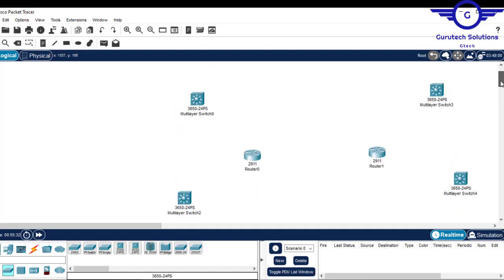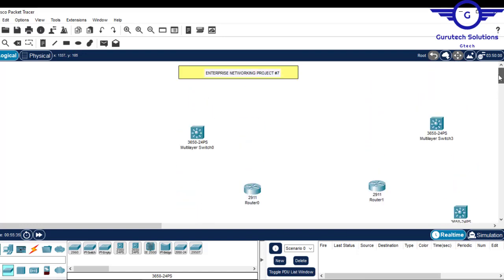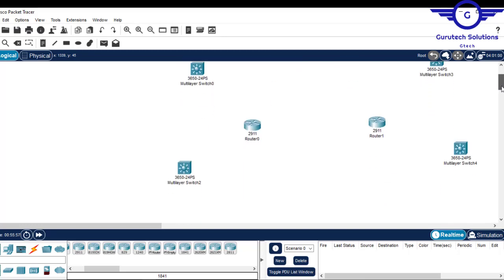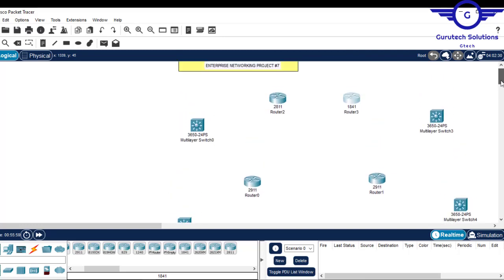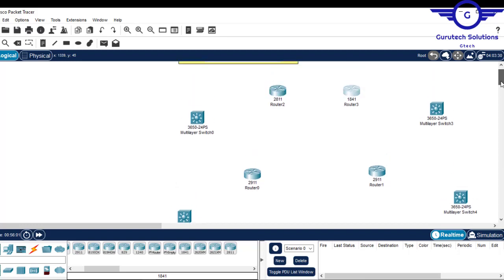Okay, and we have 2 ISPs, so let's assume we had 2 ISPs. I'll choose 2811 routers, two of them. Also, I'm just going to connect the distribution layer to the core layer, and connect the core layer to the ISPs. So I'll do it very fast.